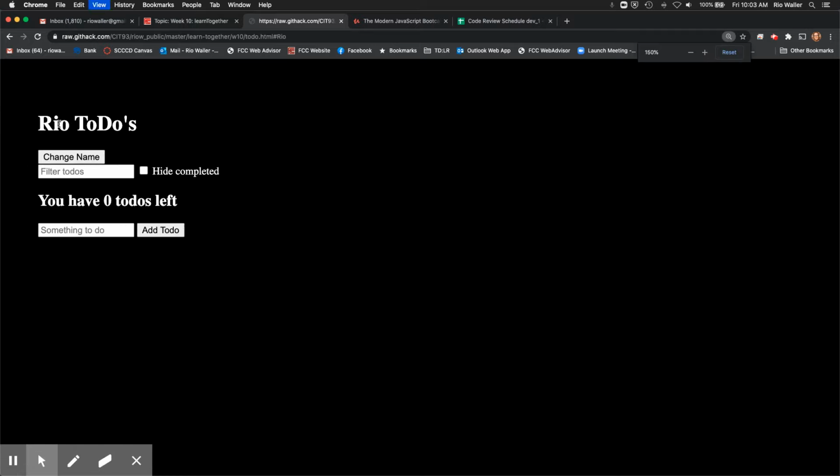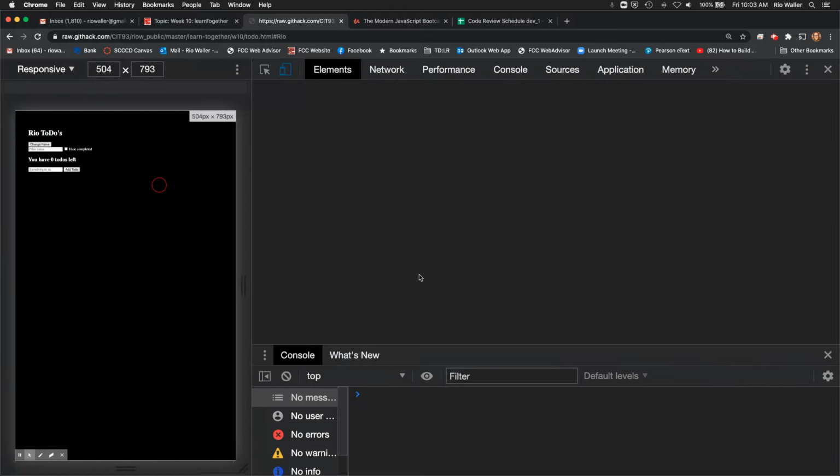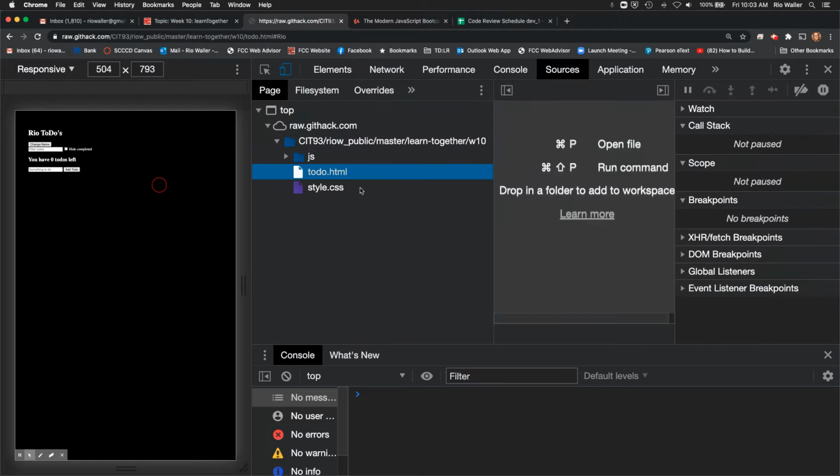Let me increase that a little bit so you can see it, right? So the rest of the functionality was the same. I just added the ability to have a name so you could have multiples there. But let me go ahead and inspect this, and I'm going to go over to my sources tab. And so all of my JS is sitting in here.